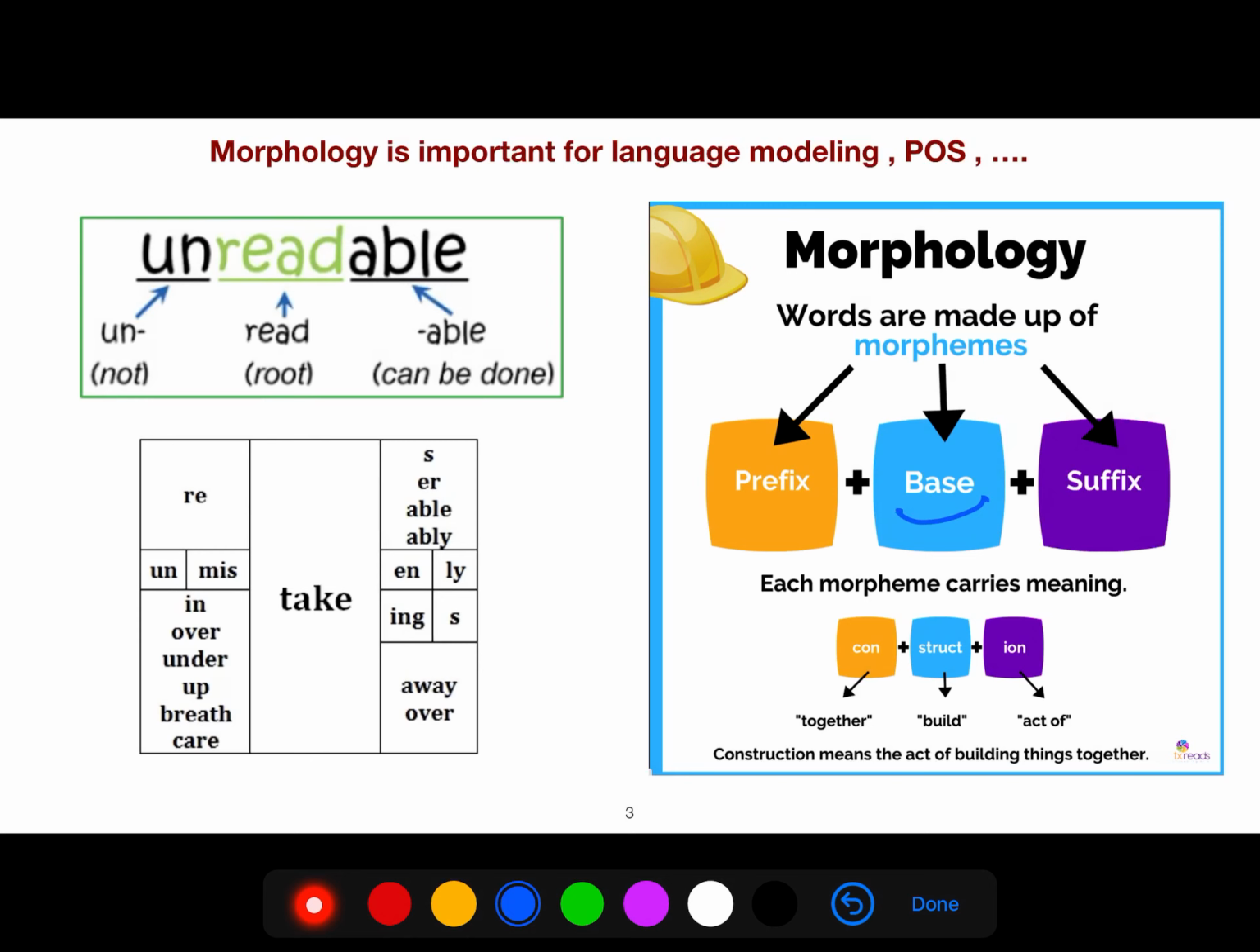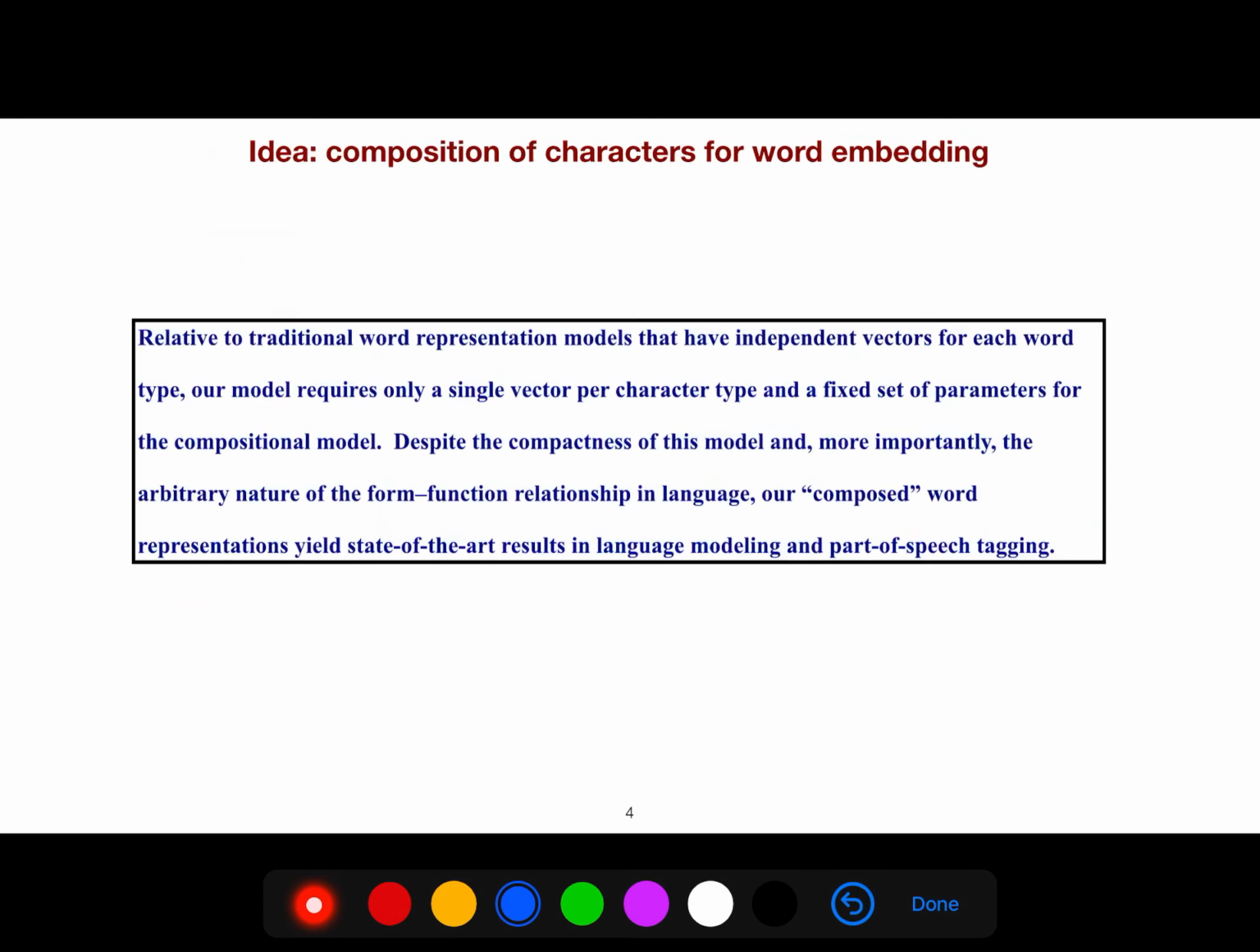Morphology is really important because words are made up of morphemes. So it has a base, it has a prefix and suffix. So you can take advantage of that in your word-to-vec embeddings. For example, when we say unreadable or retaker or take away. So the idea is composition of characters for word embeddings. Each character has a different embedding and we augment them.